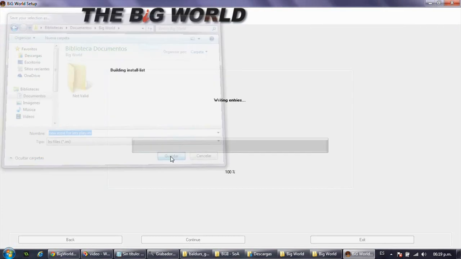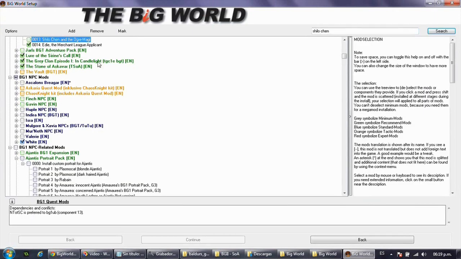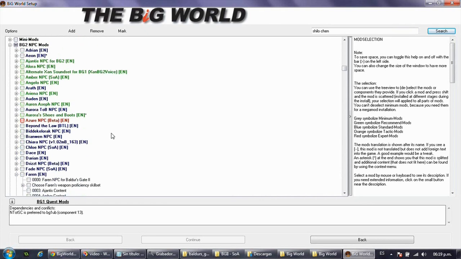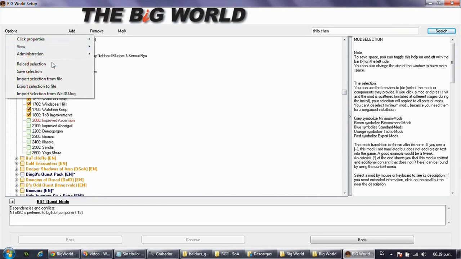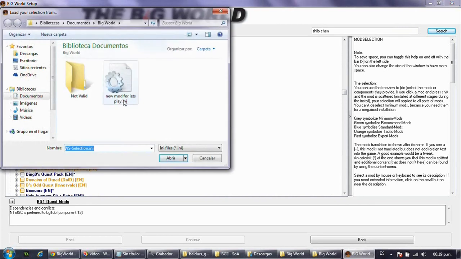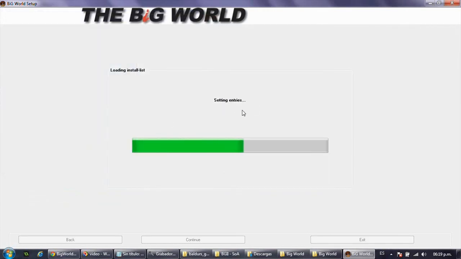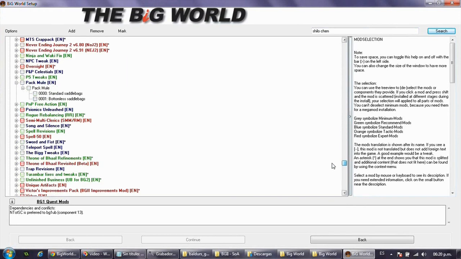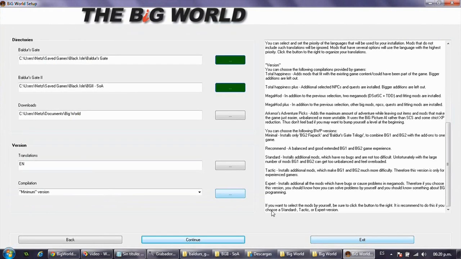Okay, so we save it, and if something goes wrong, or the installation is interrupted, or we want to just restore all the things that we chose, we go to options and import selection from file. And you just have to look for it and it will set the entries just as you had them. So everything is alright. Let's go back and let's click continue here.